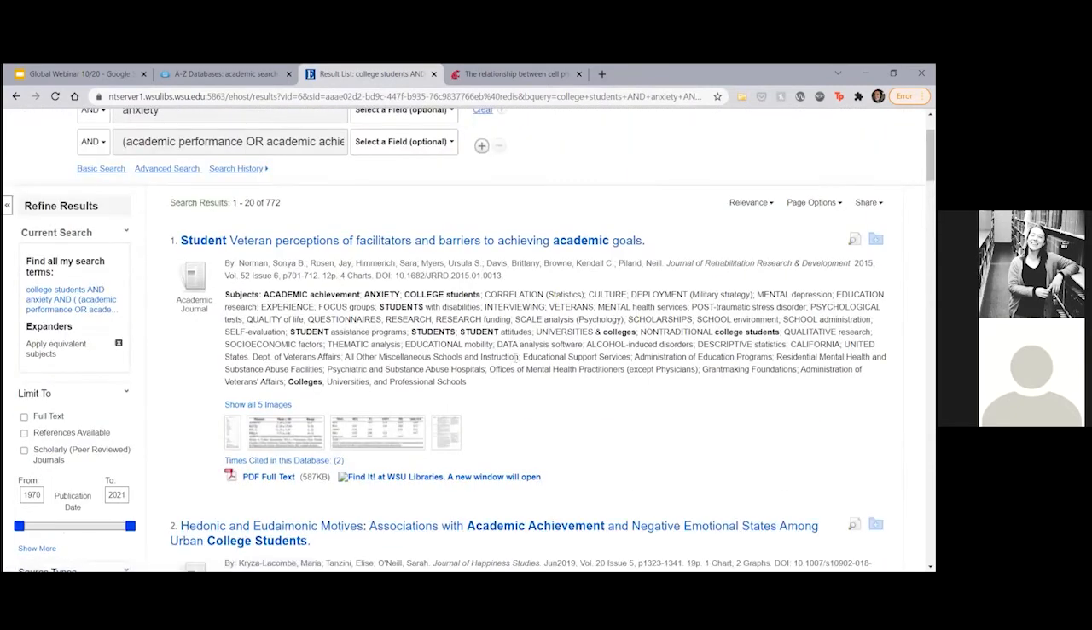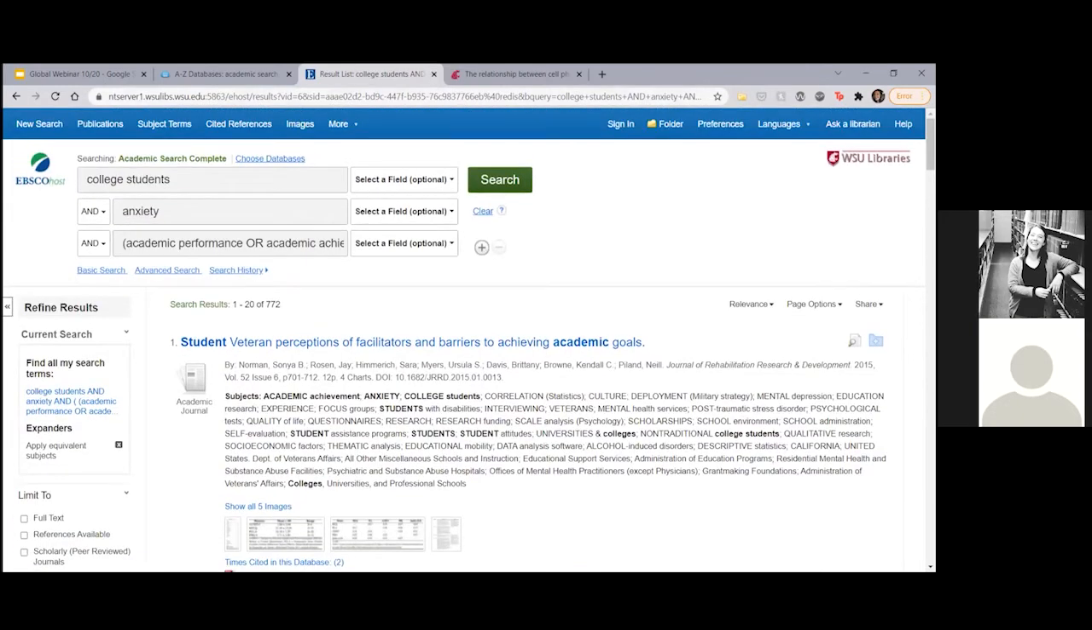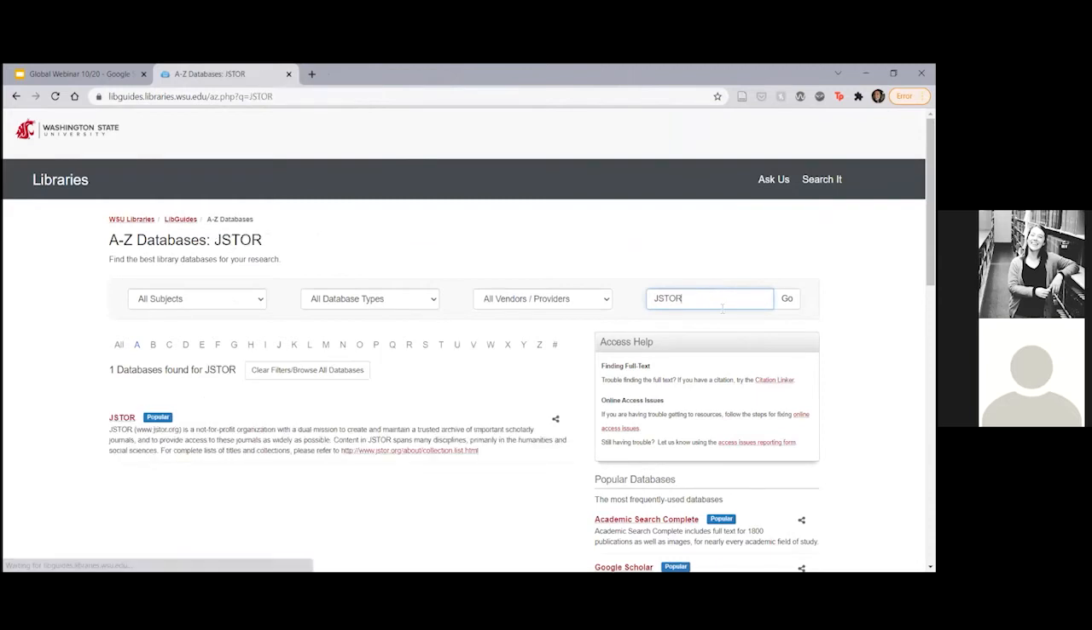All right, and I will also mention that interlibrary loans for articles usually come in within about 24 to 48 hours. So it might take 1 to 2 business days to get it, but you'll just get an email when it's available, and you'll be able to access the PDF through your email. All right, so that was Academic Search Complete. Let me exit out of here. And the next one that I want to talk about is JSTOR.